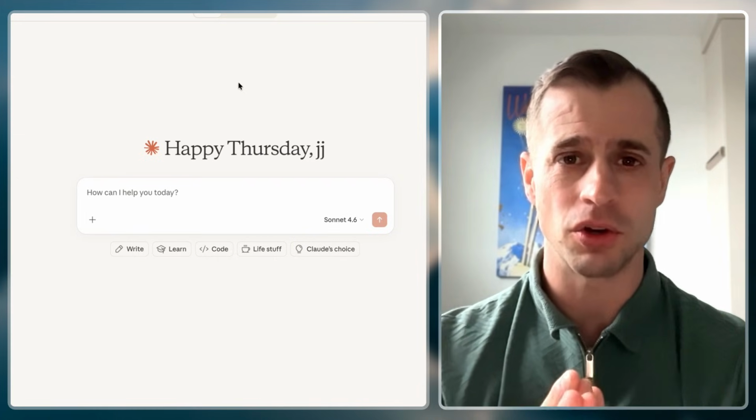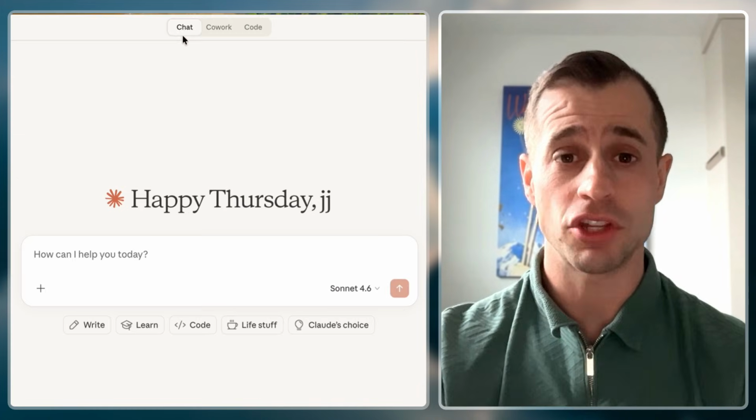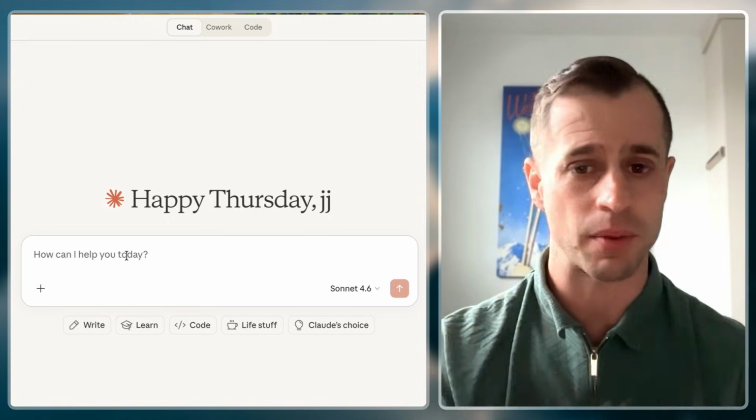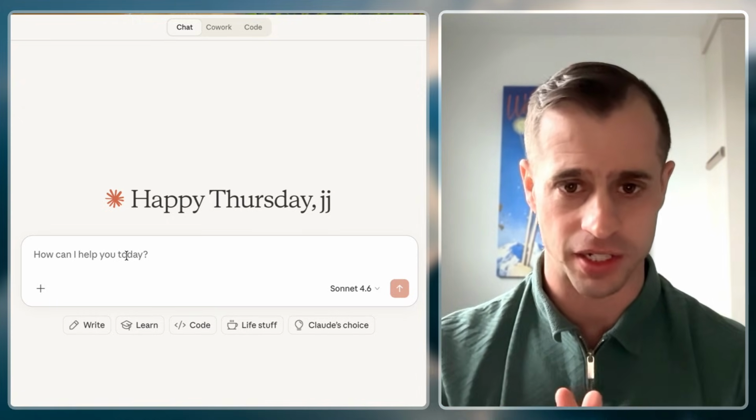Once you're in Claude Code, you have 3 options here. You have the chat mode, which is just like ChatGPT, all right? Think of it just like that. You can chat with it. You can use the latest models, all that kind of good stuff.